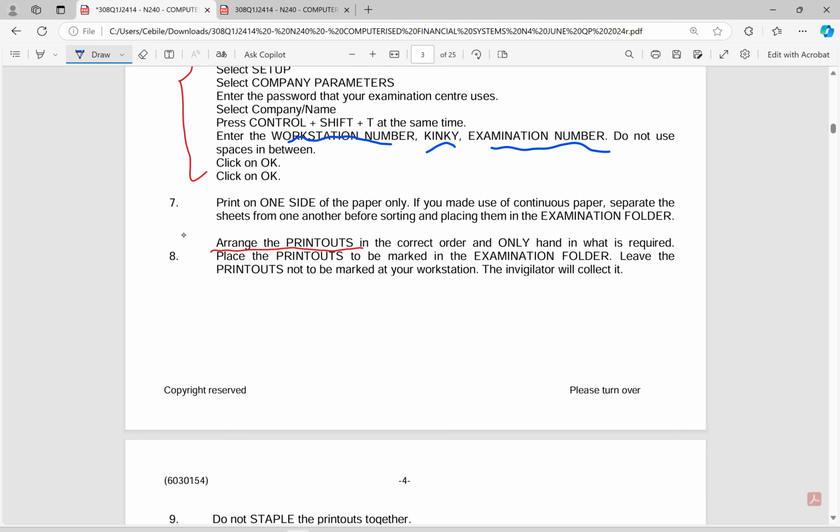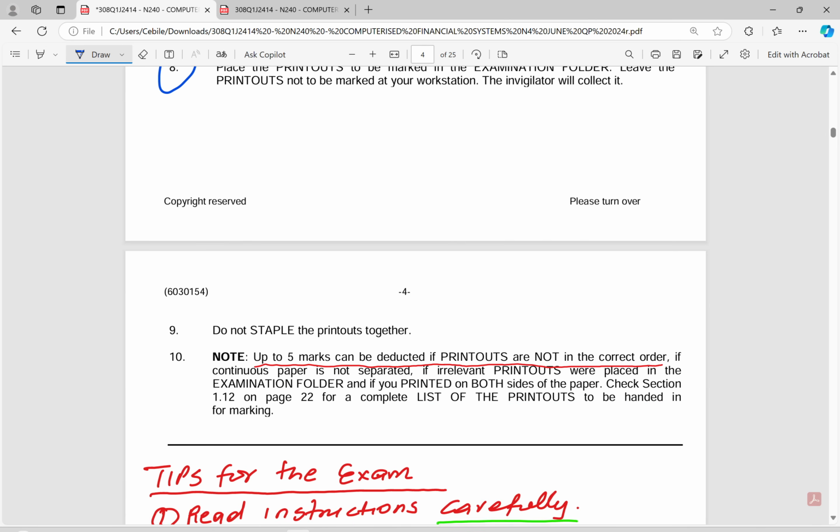Then the other important part that people don't take note of is arranging their printouts. They say arrange the printout in a correct order and only hand in what is required. Why are you supposed to arrange your printout? There is point number 10. What does it say? Up to 5 marks can be deducted if printouts are not in the correct order. So if you don't want to lose these 5 marks, make sure that you know how to sort your work according to the answer sheet.